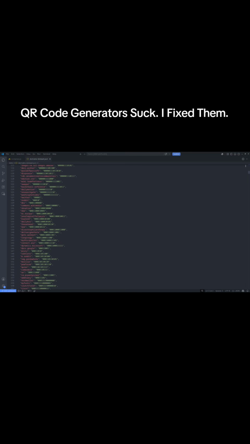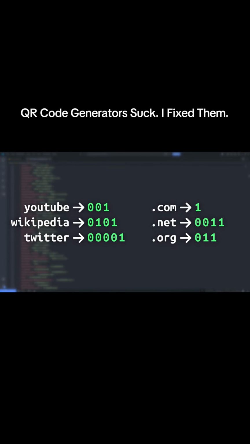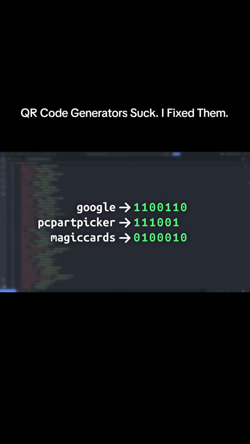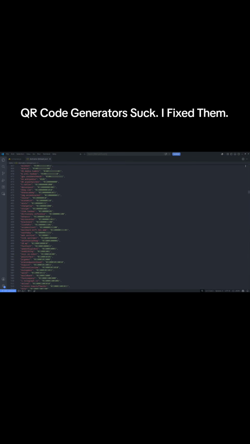With this data, I could also make Huffman trees for common second-level and top-level domains. This way, encoding.com takes only 1 bit due to how abundant it is in real-world data. Similarly, encoding Google, or PC Part Picker, also takes very few bits, as instead of encoding those names letter by letter, we can simply refer to a dictionary of the most common websites.